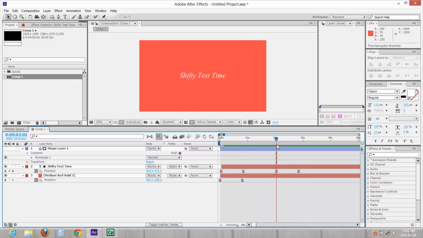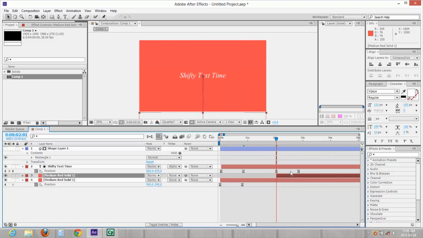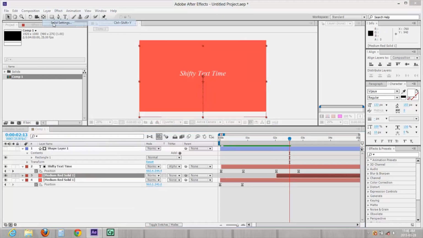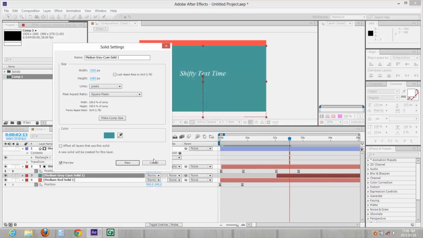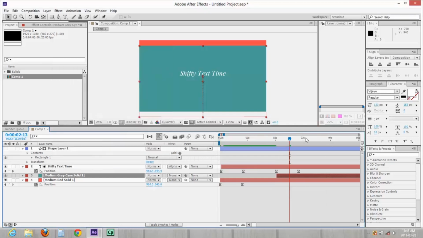So here, I'll show you a little bit about what I mean there. So we've got one solid that comes on. I'm going to just duplicate that and then move it ahead. And I'm going to change the color of this to be something else. So we're going to go Layer, Solid Settings, change its color. Sure, that's good. Okay, so we've got a new solid there that comes on like so.